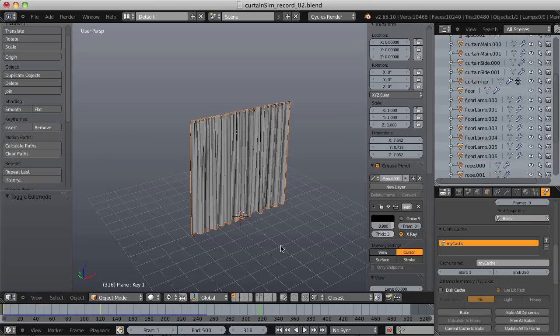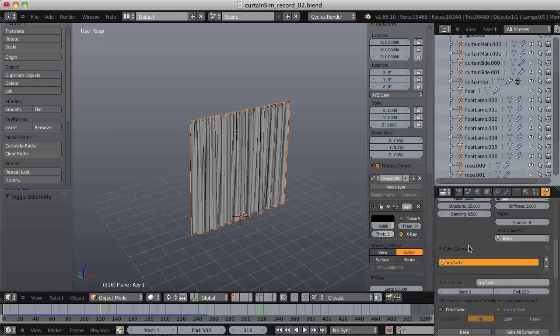All right, so I've pressed Alt A to stop the animation, and you can see that the blue line only went to frame 250. And the reason for that is over in the cloth cache settings, the default is 250, which I believe is the Blender default frame range. So that's the reason it stopped at 250 and then continued playing without actually simulating.